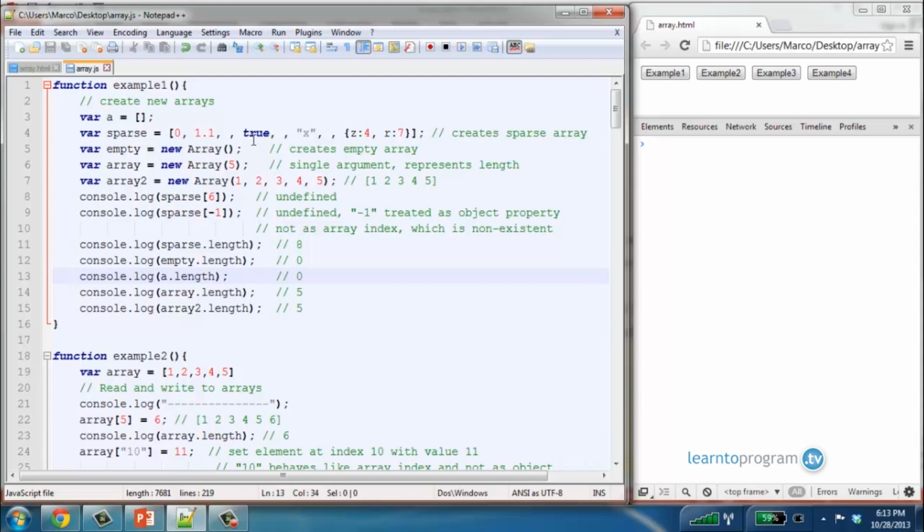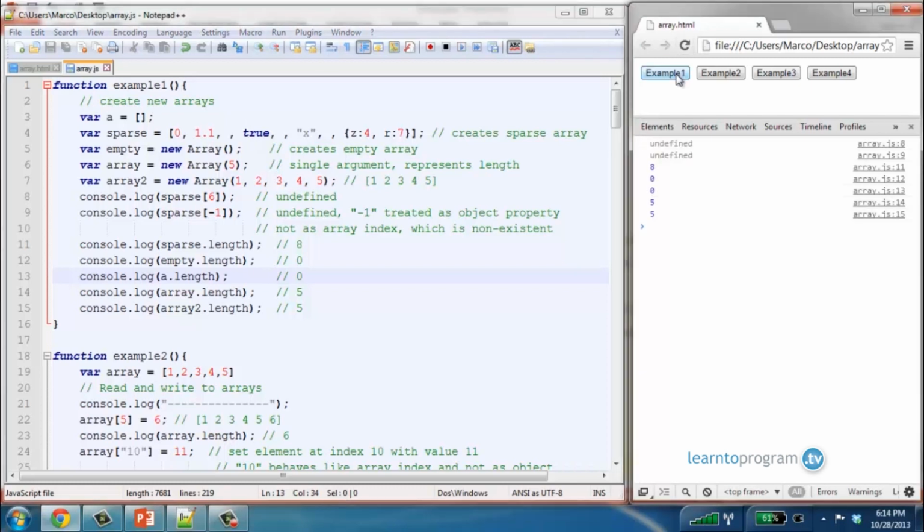So now we check the length of the sparse array. It is 8. The length of the empty array and the A array, they are both 0. The array.length is 5, and the array2.length is 5. Let's check the output. We can check 800 and 55.